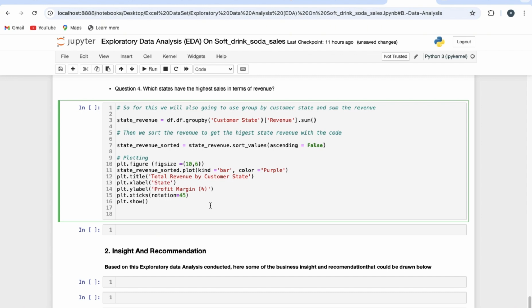Then our dependent variable, which is the y label, we change it from profit margin percentage to what? To total revenue. And our plt sticks to 90 this time around. Let's change this to 90.